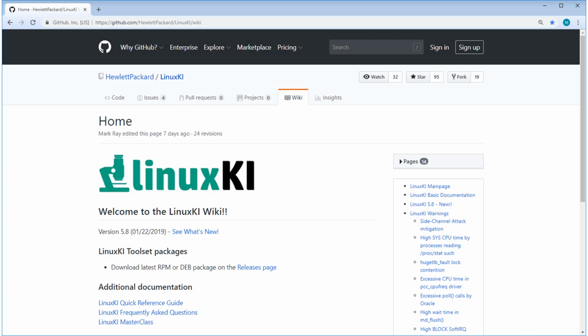For additional details on the CPU RunQ analysis and other reports, refer to the LinuxKI Masterclass documentation on the LinuxKI wiki page.